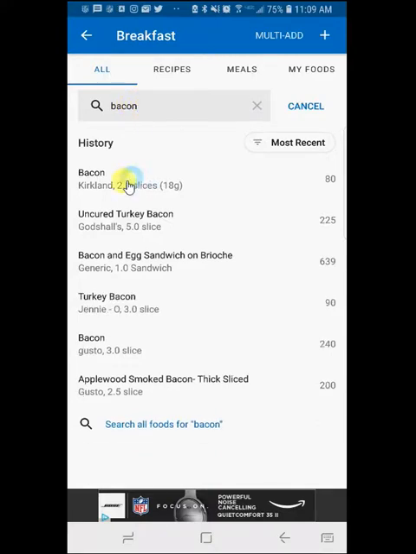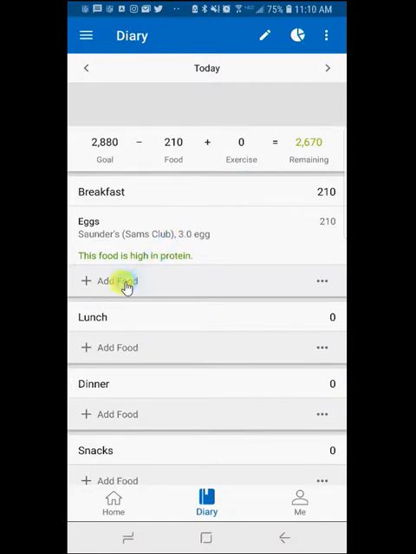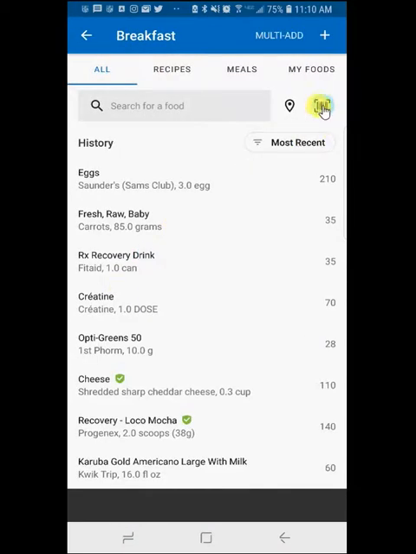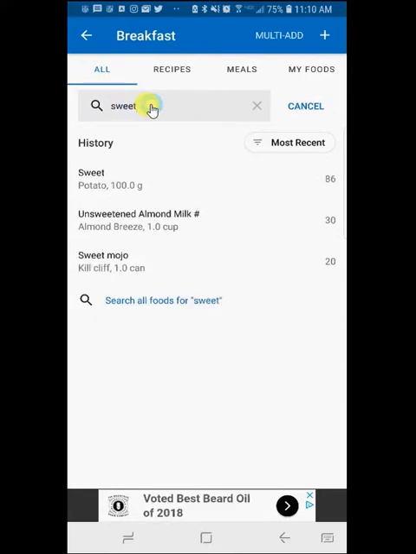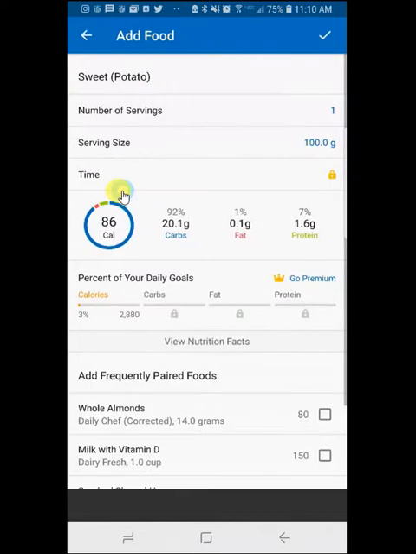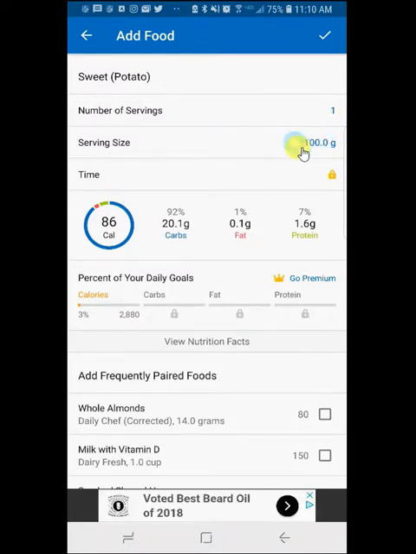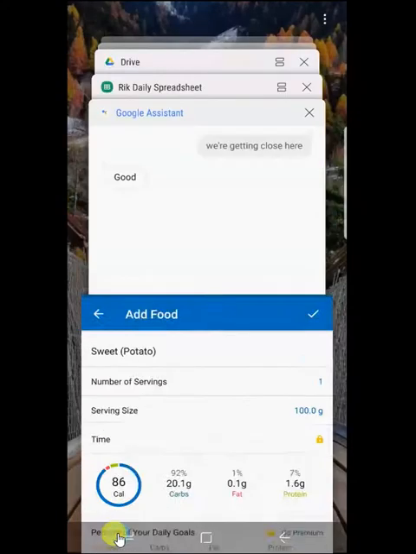Where was it from? Kirkland's or any of these other ones. If you need to find a specific food, you can scan the barcode right here, and you just scan that and it'll pull it up. Now, the crazy thing here is bacon has a label, but sweet potatoes don't have labels. So what are you going to do? Sweet potato, 100 grams. How do you know how much you got here? You need a food scale.